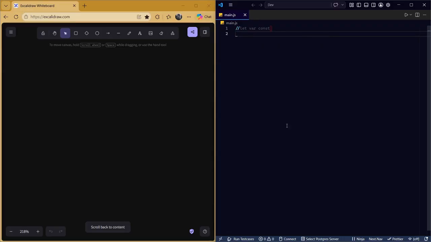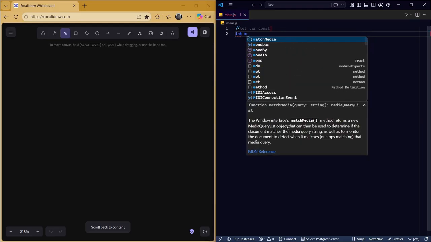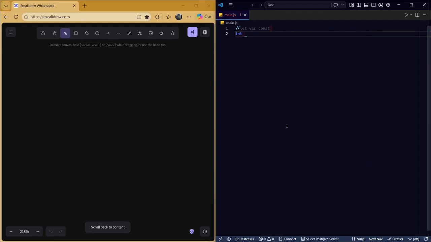Suppose in C++, if we are declaring a variable, we write something like int number, and we put it equals to 5 and then a semicolon. So just like C++, in JavaScript we use let, var, and const, and all of those have different use cases. So let's first learn about what is let, what is var, and what is const.